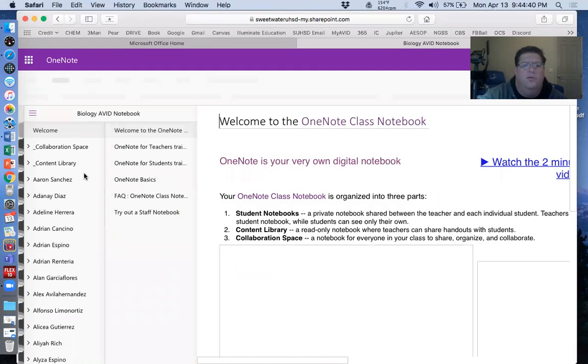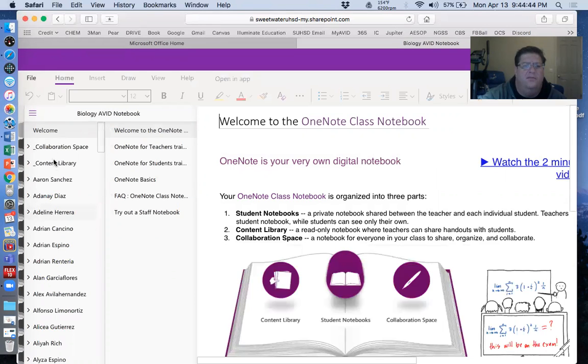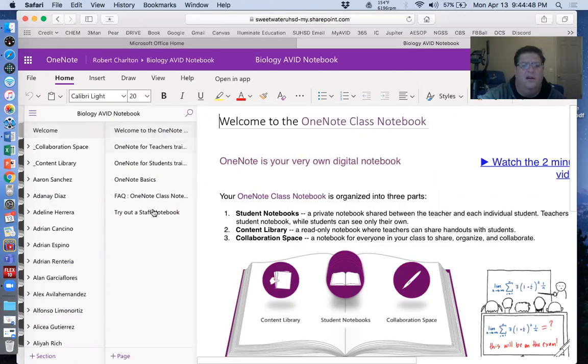Okay, so what you're going to see here on the left-hand side is your basic menu. It's going to always open up to this welcome page. And all these pages off of the welcome folder are just basics about how online OneNote works for class notebooks. I left all that stuff there just so that if you ever get stuck and you want to watch a 2-minute video over here about how it works, you can.